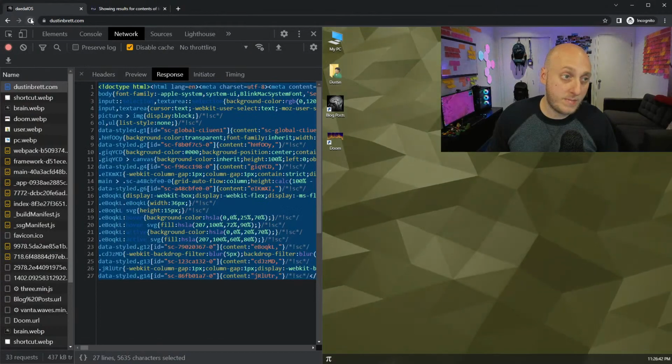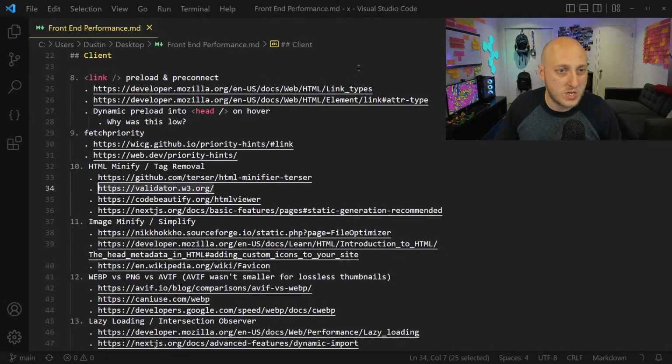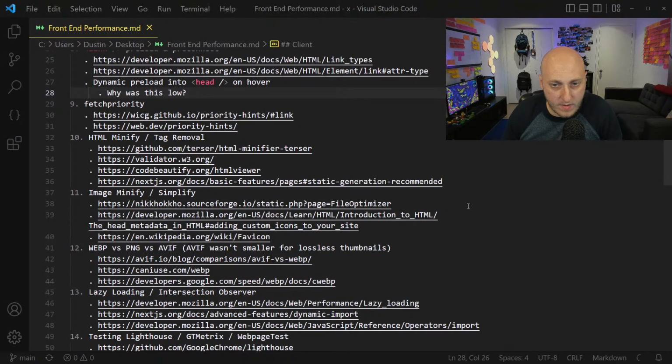So that's one little tip I find, that I really made the HTML quite smaller. It just got rid of a bunch of stuff, basically. And yeah, I think we've discussed almost everything for HTML minification.